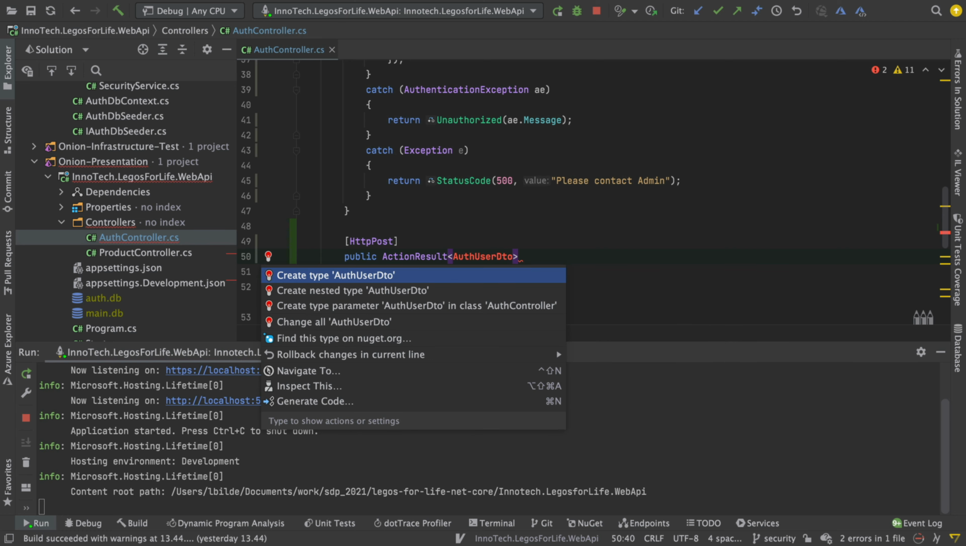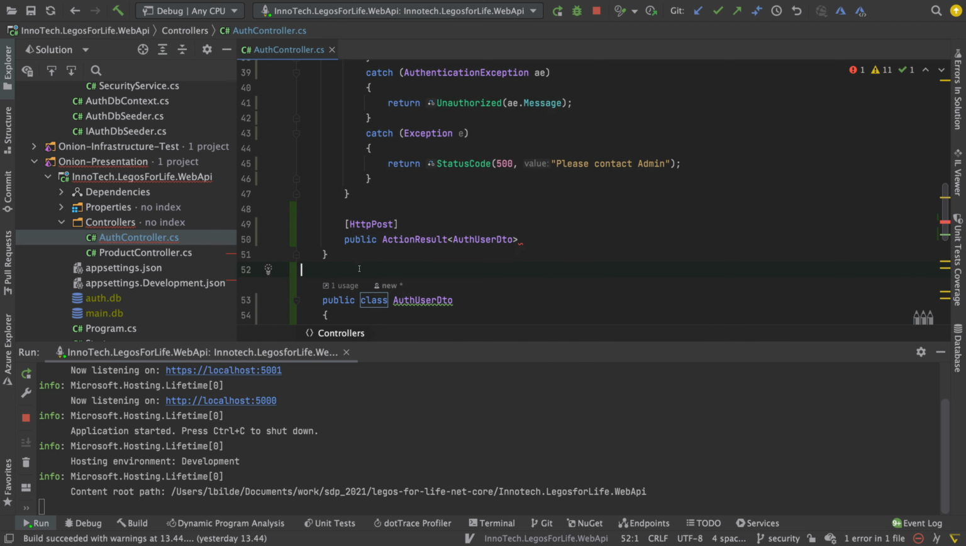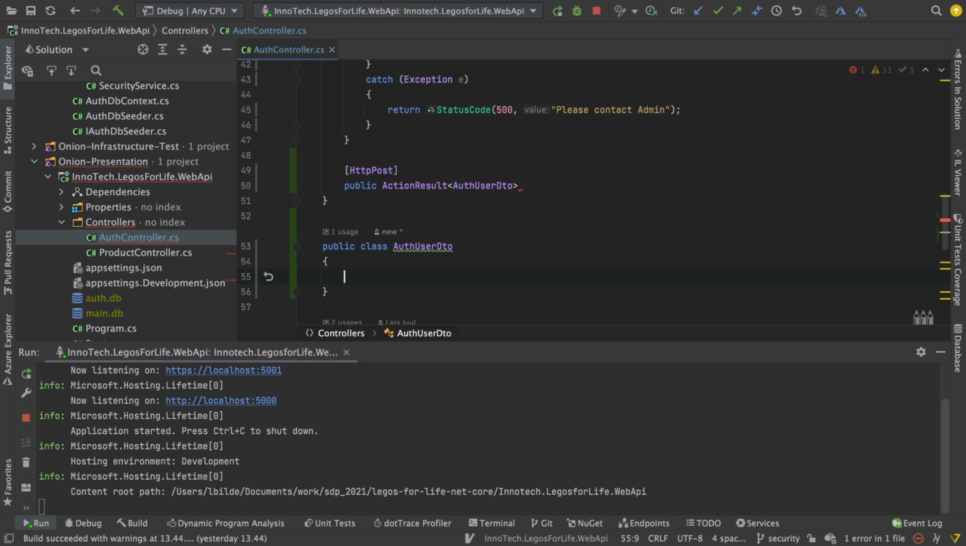I'll just make a local class for this. It's down here. And the auth user DTO is just going to, for now, have a property of username. So it's going to be a string username. And it's going to have an ID as well, a property of ID. It's going to be an int ID right here. So there we go. Now we have a way to pass back an auth user when we have a result. We also want to make the method name, so let's just make it create right here.